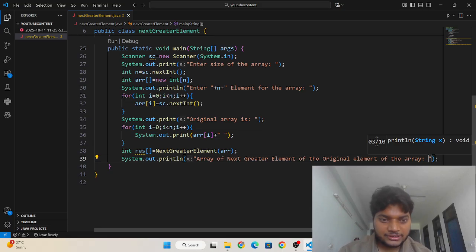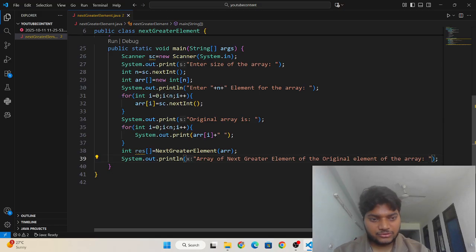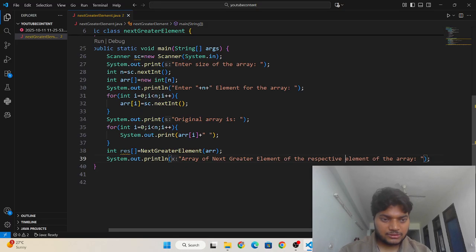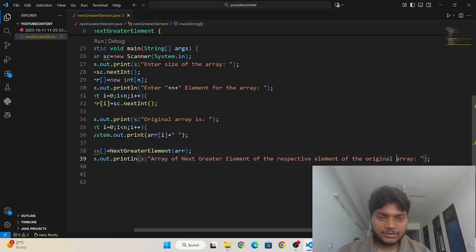Array of next greater element of the original array. The respective element of the original array. So I need to write here the respective element of the original array of next element of the respective element of the original array.